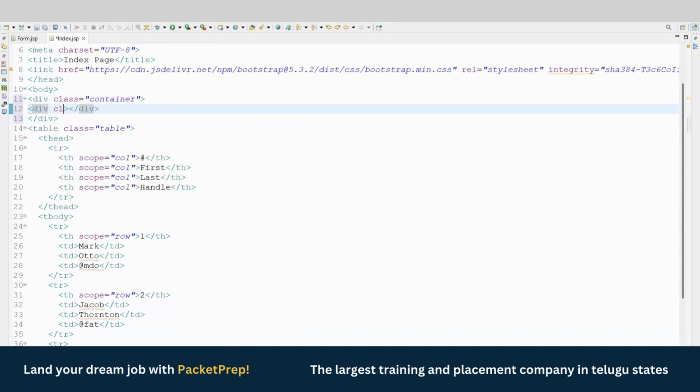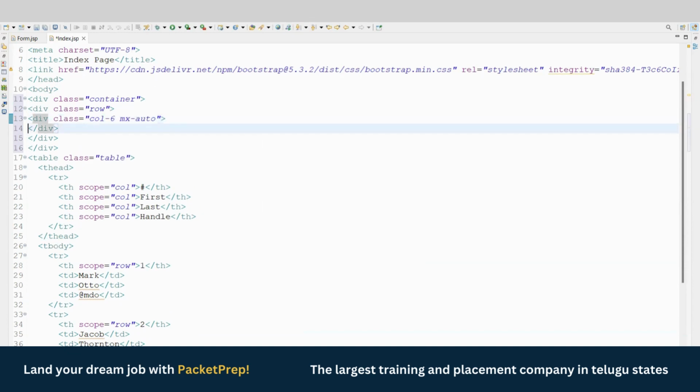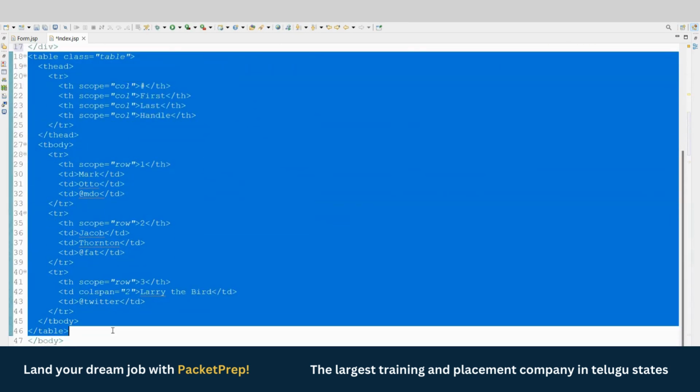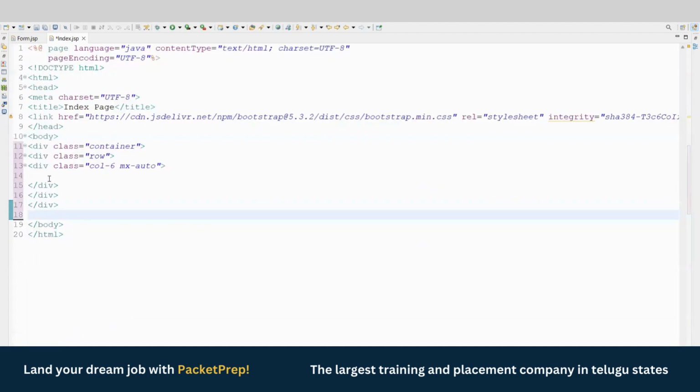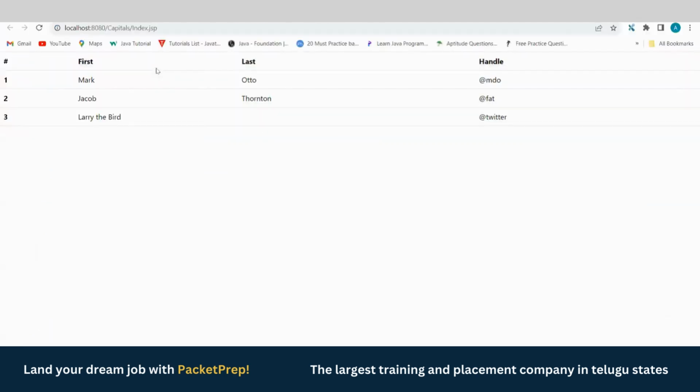Div class row. In this row, I'll create one more column. Div class col-6, and I'll make it auto, mx-auto. Now in this division, I'm going to paste this table. Control X, Control V. Let's save and refresh the page.